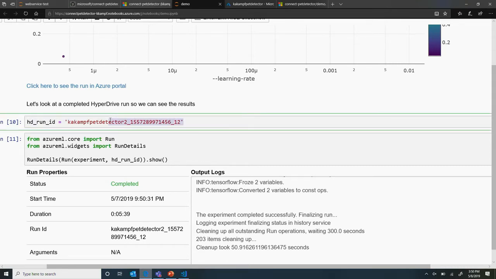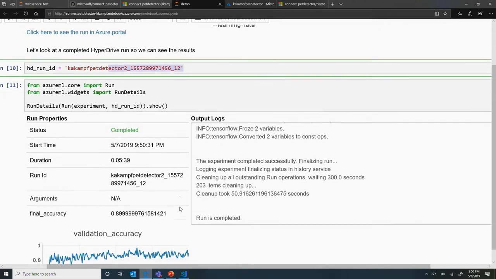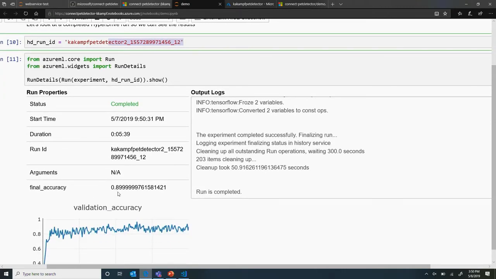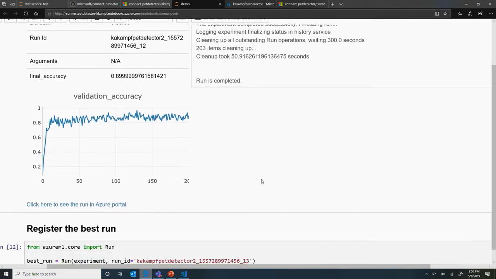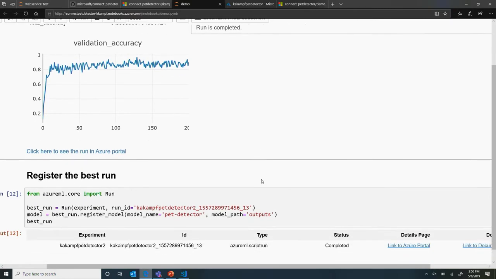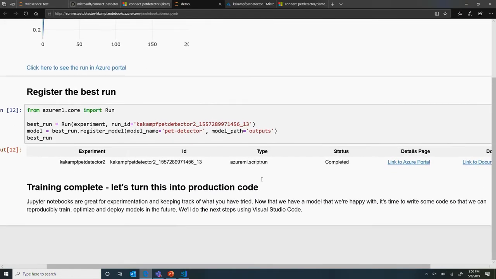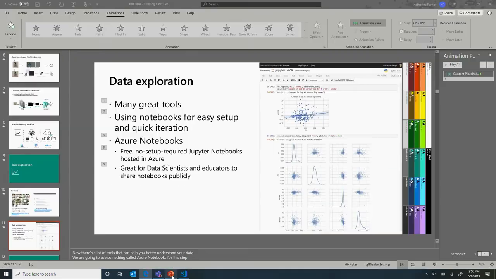So that's what this run ID is right here. And we can evaluate this and see we got a final accuracy of around 90%. So with just an extra 20 minutes, we were able to increase our accuracy 10%. So now we've got a pretty accurate model in just a few minutes. And then I can register this run with the Azure Machine Learning Service, which will make it accessible to anyone who works within my workspace, or if I want to access it from VS Code for deployment, etc. So I'm going to switch back to the slides to summarize what we just went through.